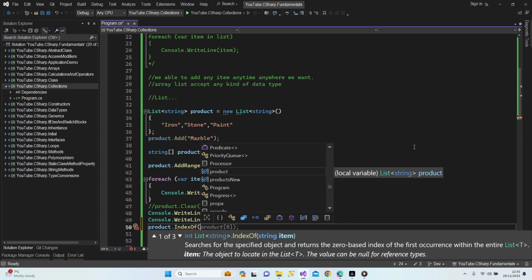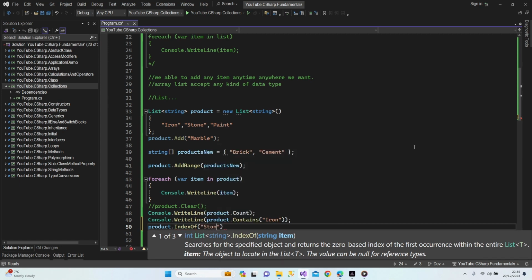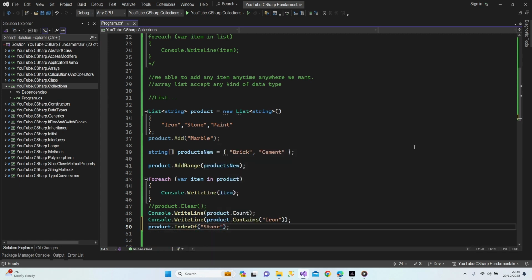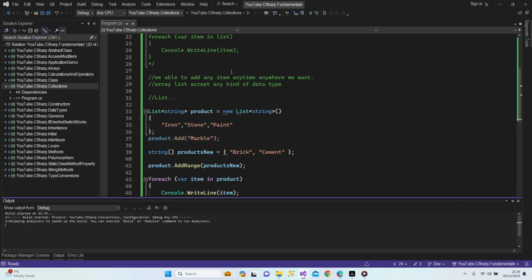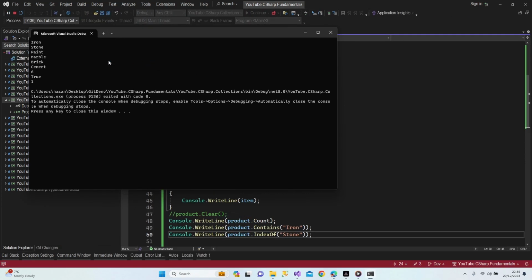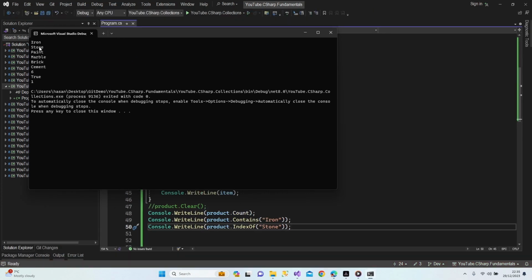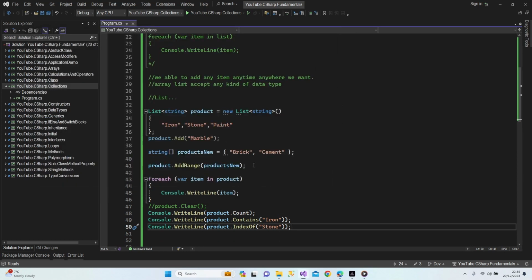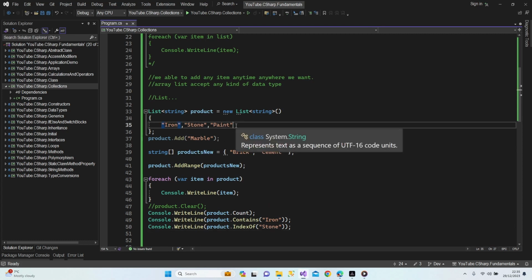Okay, let's say for example stone, and I'm going to type Console.WriteLine. Let's have a look quickly. Stone is 0 first. As you can see, we received the first. Okay, what if we have one more stone? Let's add stone here.